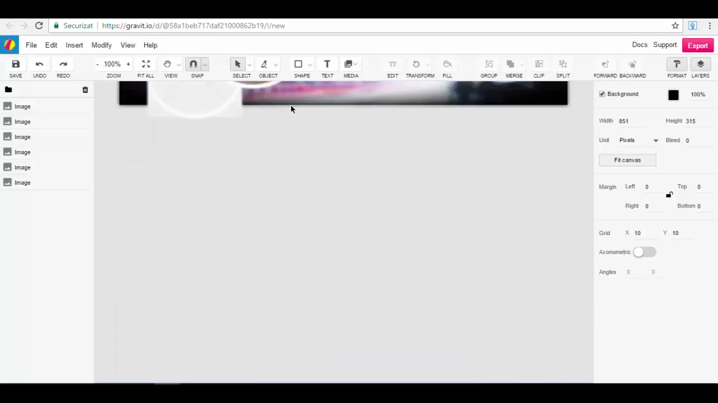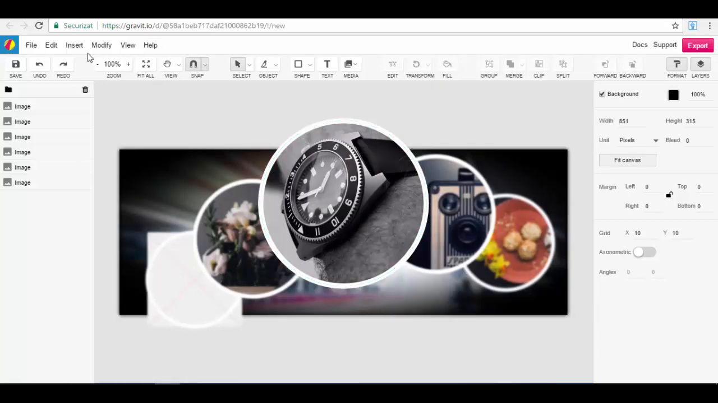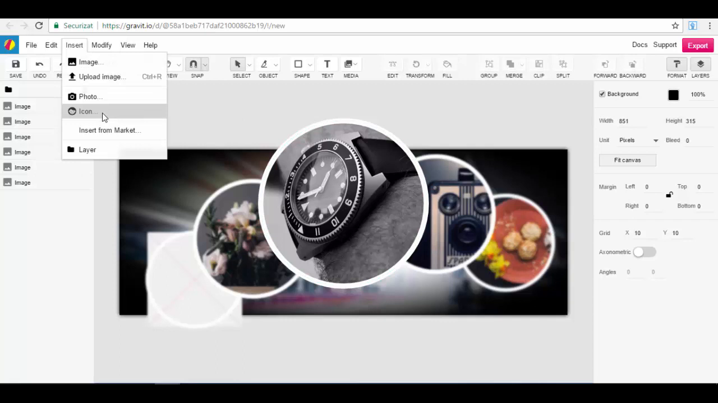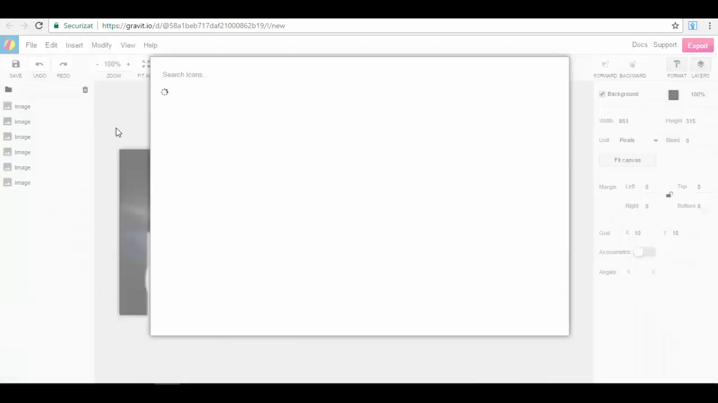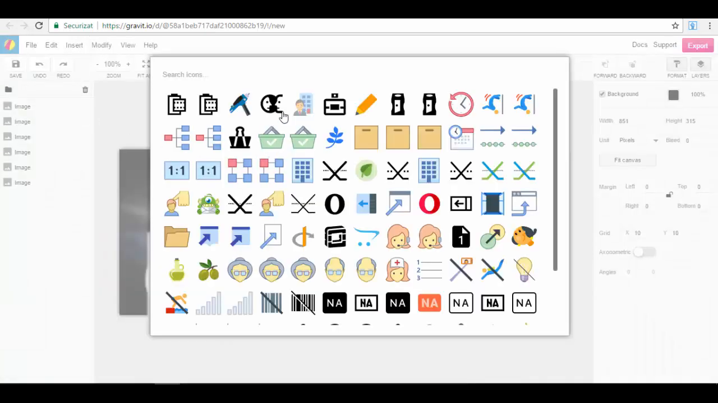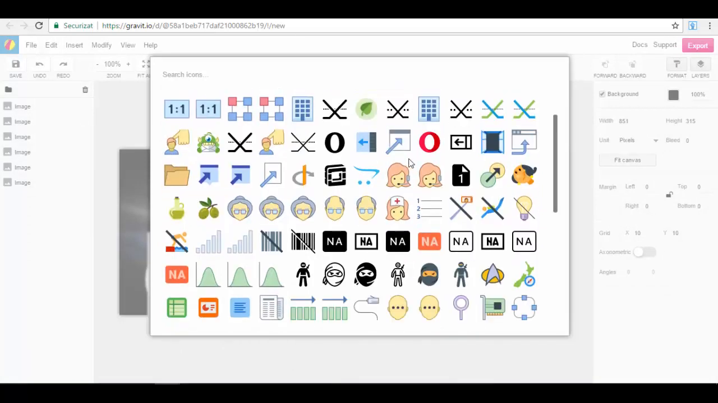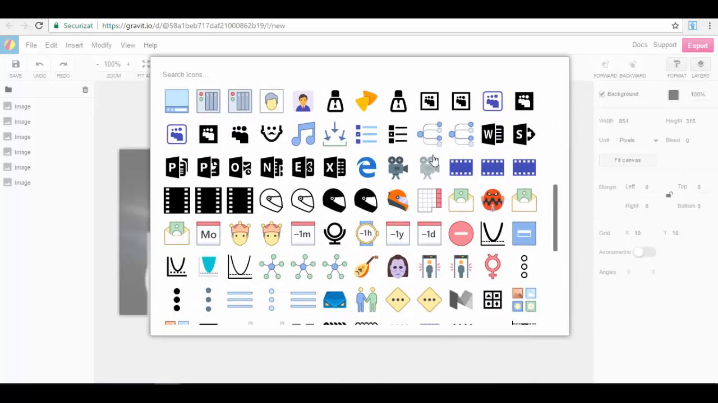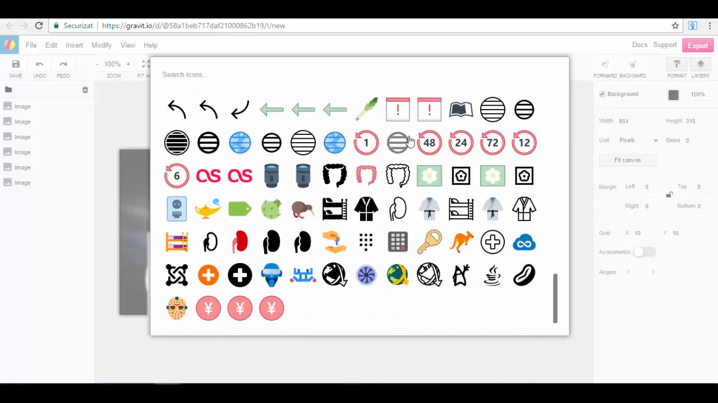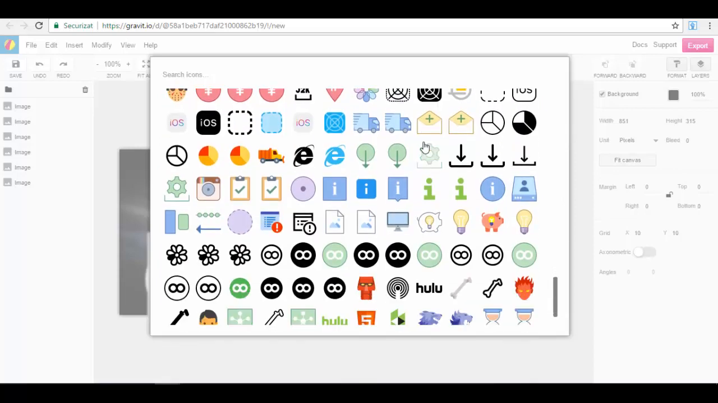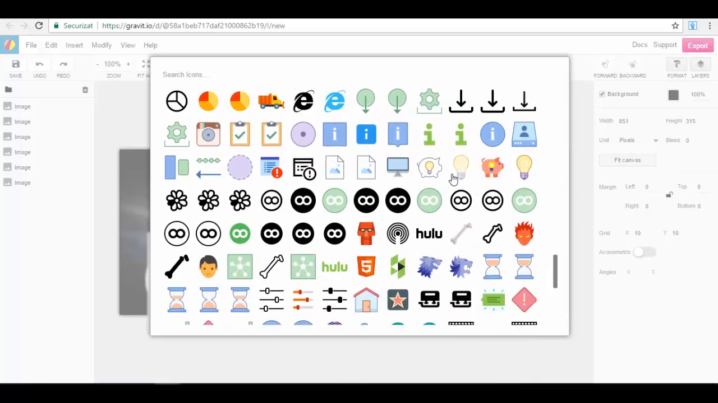Now let me show you other things. I want to insert a new media here. For example, let's say that I want to insert a new icon into this template. I will just go here in the insert section. I will press the icon button, and here you can see we have a lot of types of icons. If you scroll down, the list will just continue, and continue. So we have a lot of options, right?